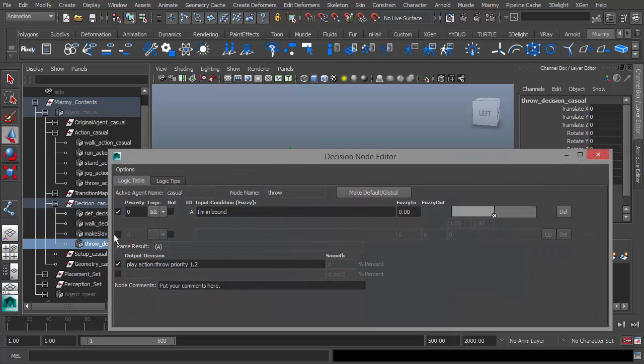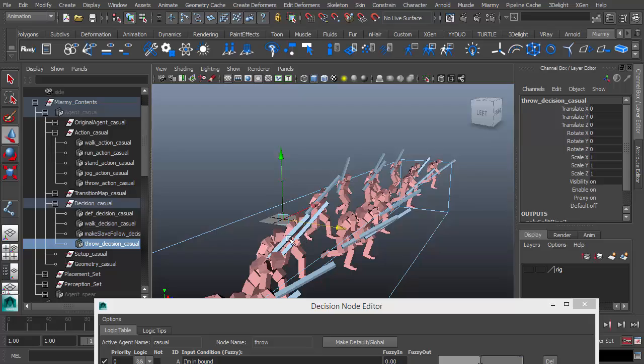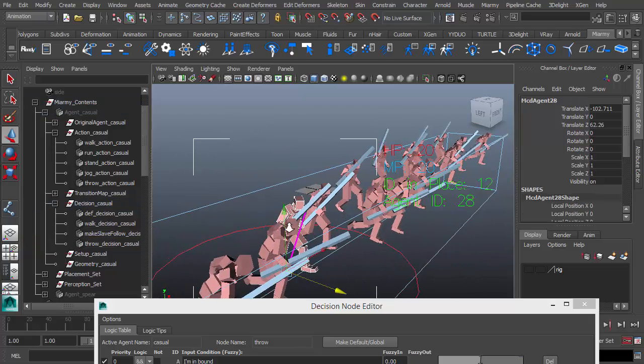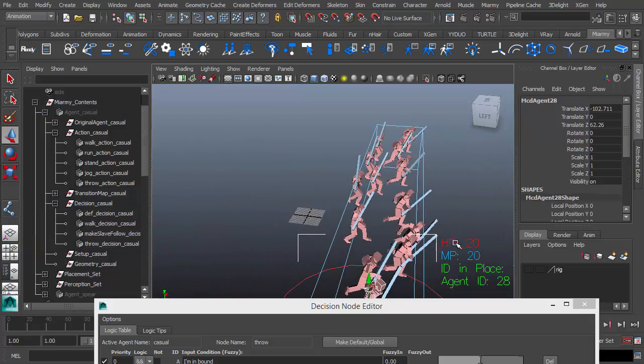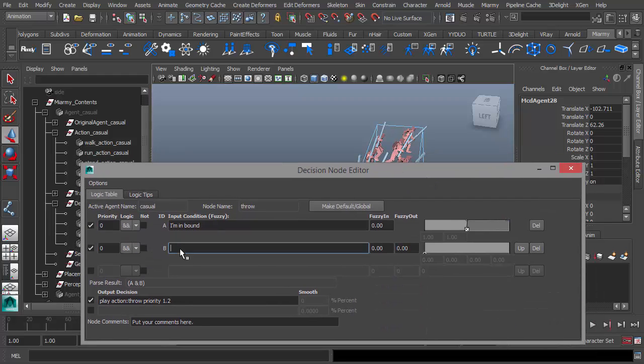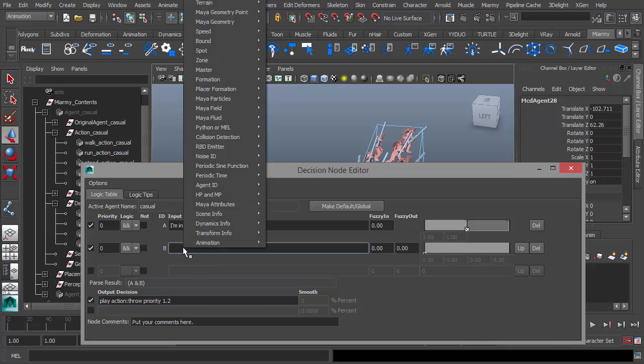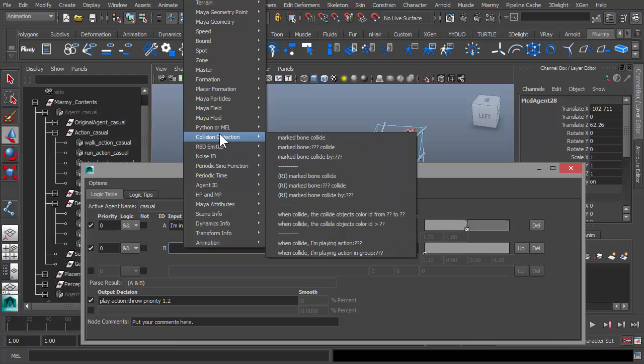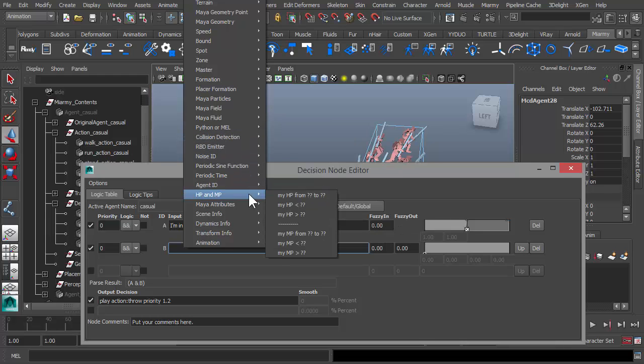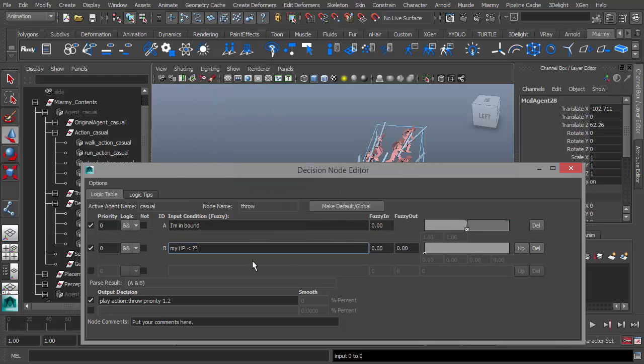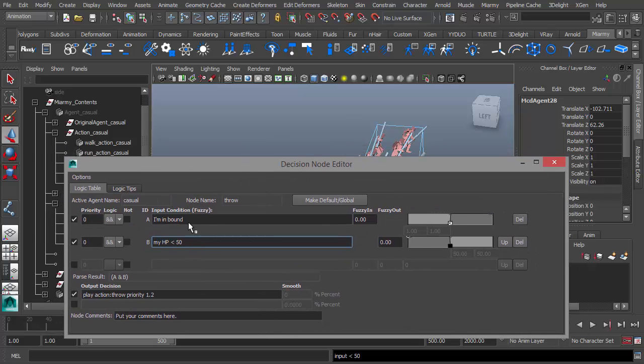We need to add a logic here. Let's just use the bridge, like the HP we previously introduced. You can see that the HP now is about 20. So we just add a condition, and A and B, the logic, and it will activate the throw. The HP, my HP is less than 50. So only at this time, when both of these activate, it will execute the throw.